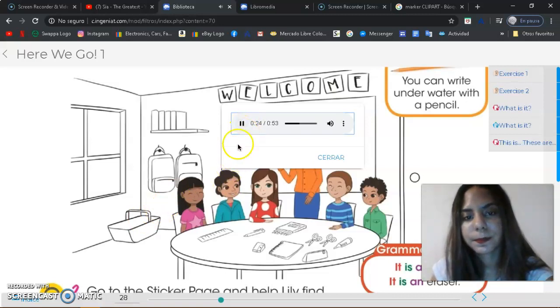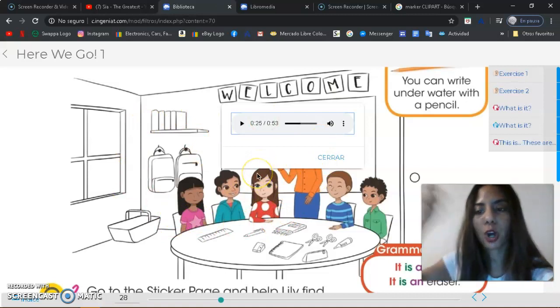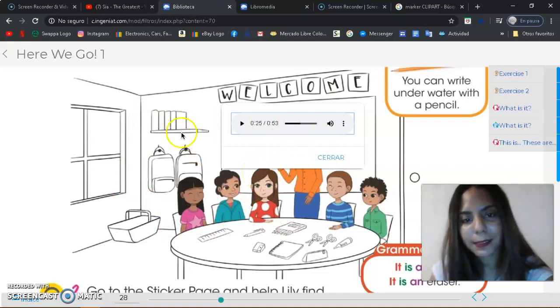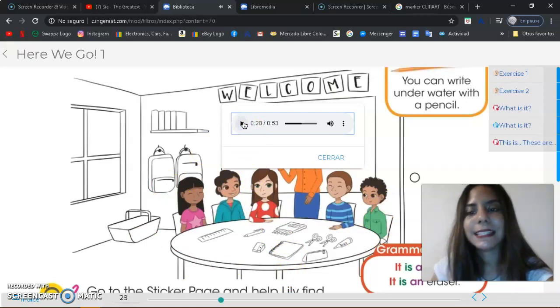These are backpacks. So look for the backpacks in the picture and color the backpacks. These are chairs. Color the chairs.